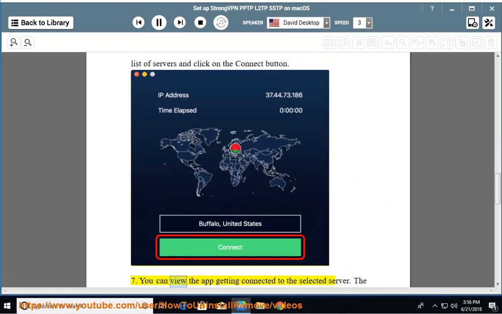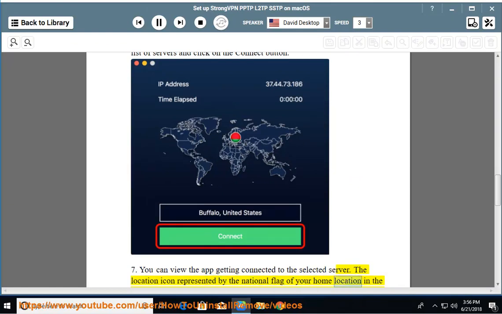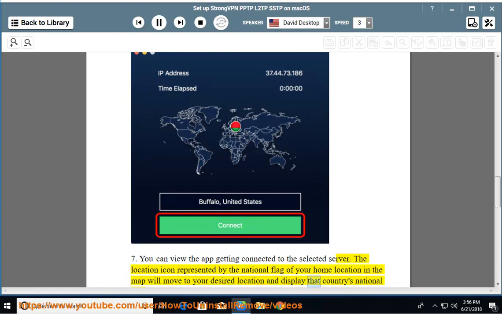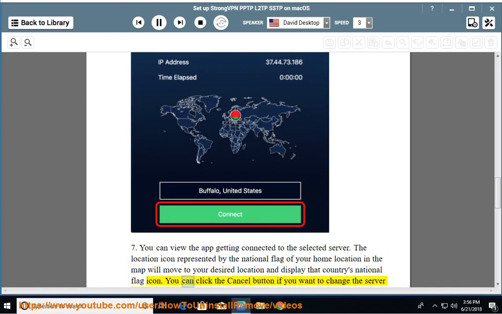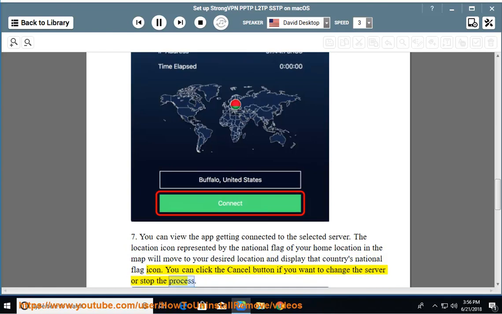7. You can view the app getting connected to the selected server. The location icon represented by the national flag of your home location in the map will move to your desired location and display that country's national flag icon. You can click the cancel button if you want to change the server or stop the process.